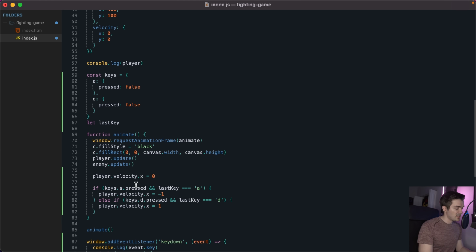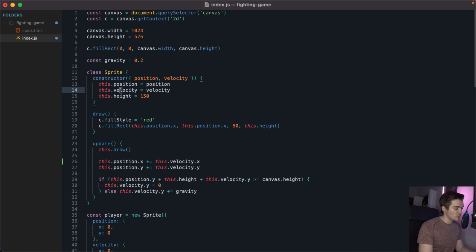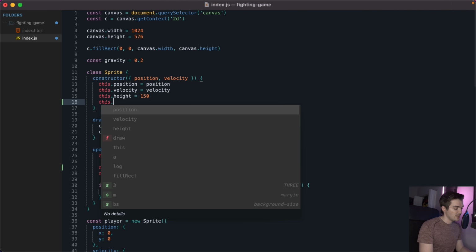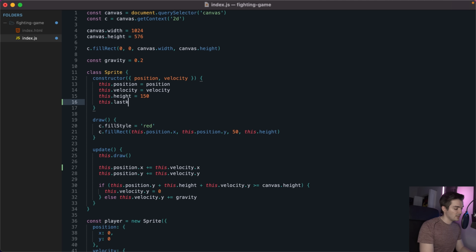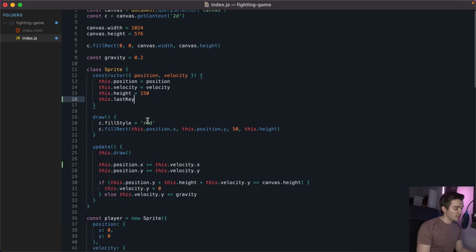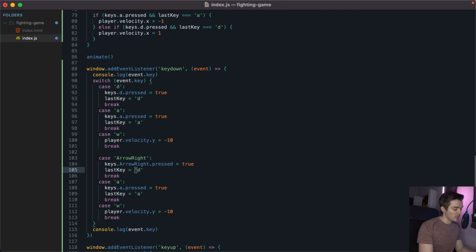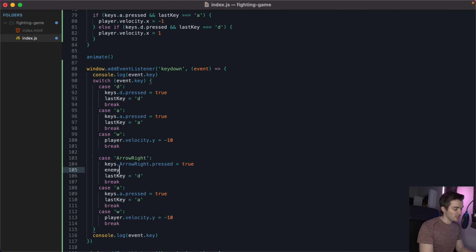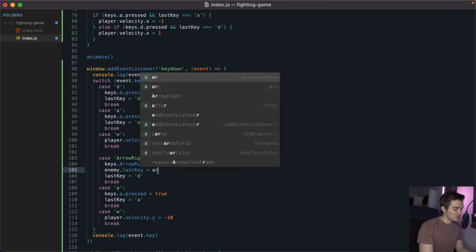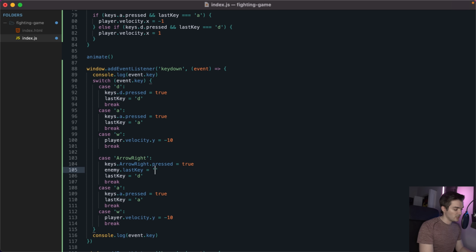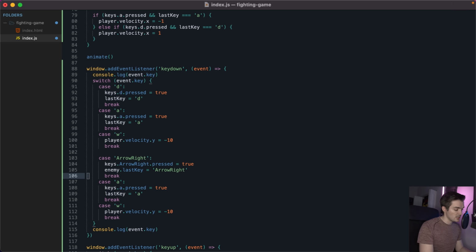So instead of referencing last key like this, I'm actually going to go into our sprite class and say that this.lastKey is going to be a property within our sprite class, but it's not going to be equal to anything by default. But now that I have that declared, I can say within arrow right, I want to select our enemy, specifically the enemy's last key property, and set that equal to a string of arrow right. And now I can delete this last key right here.